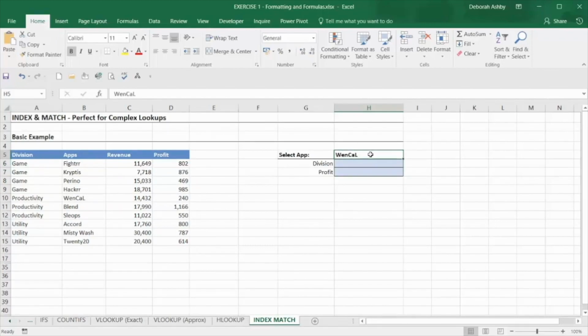So here we're going to look up some apps. This is a list of apps and the revenue and profit. And we want to select an app and be able to pull out the division that that app belongs to and the amount of profit it's generated.